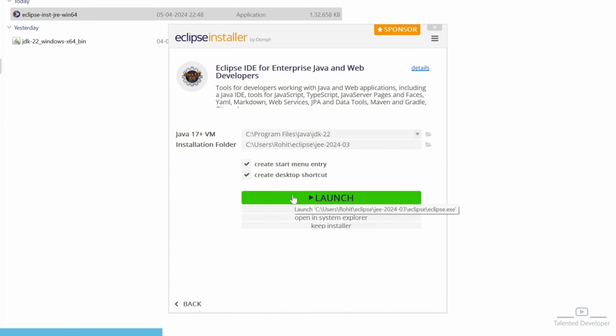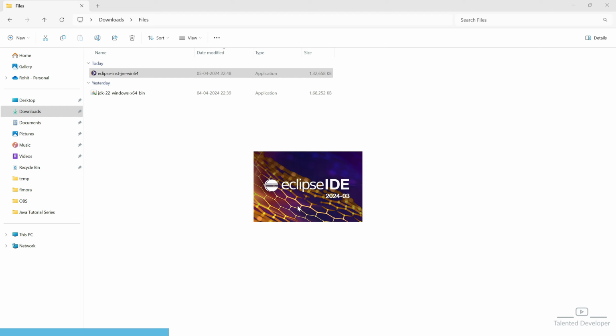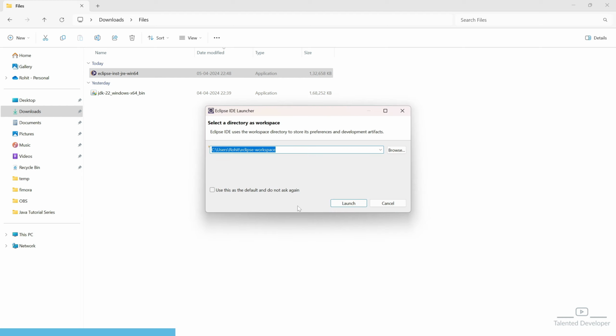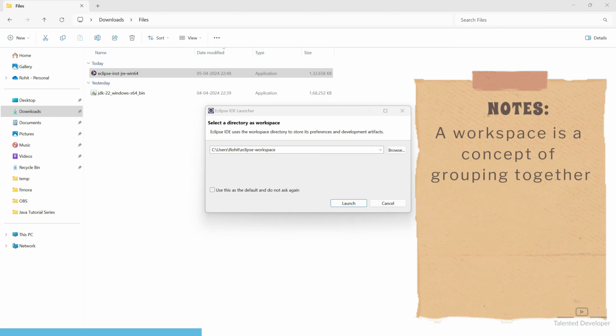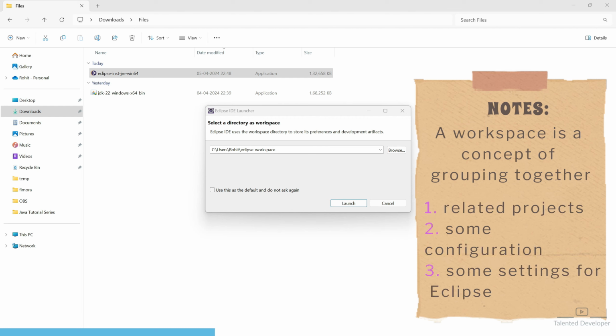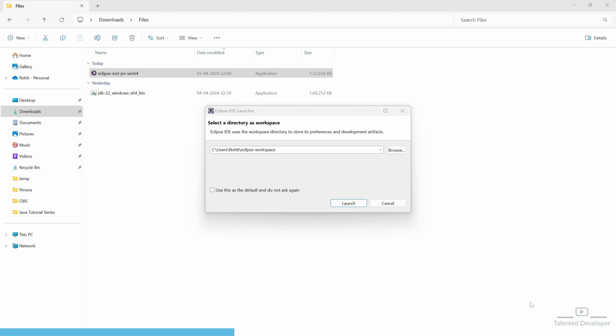Now you can click on launch. You can see Eclipse has been installed, and now it is going to open Eclipse. First of all, it will ask you to select your workspace directory. So what is a workspace? A workspace is a concept of grouping together. It will keep all your projects, some configuration of your projects, and some settings for your Eclipse, or some plugins, as you will see in the future. I'm going to change the workspace path. This is my workspace path. Now you can click on launch.